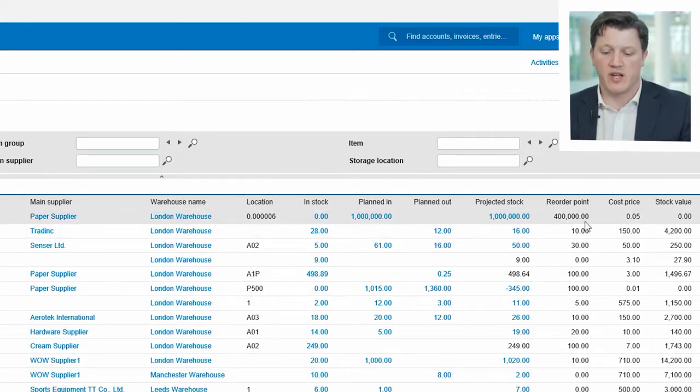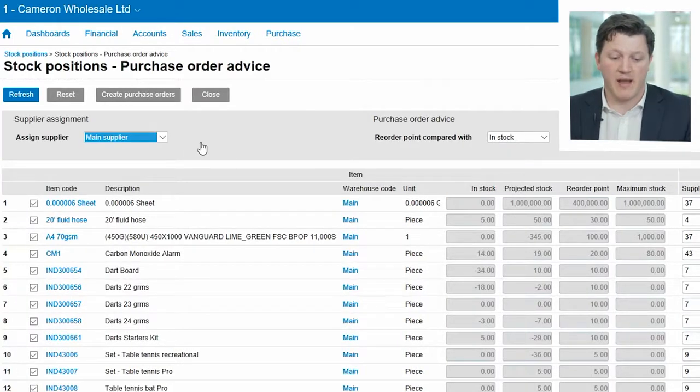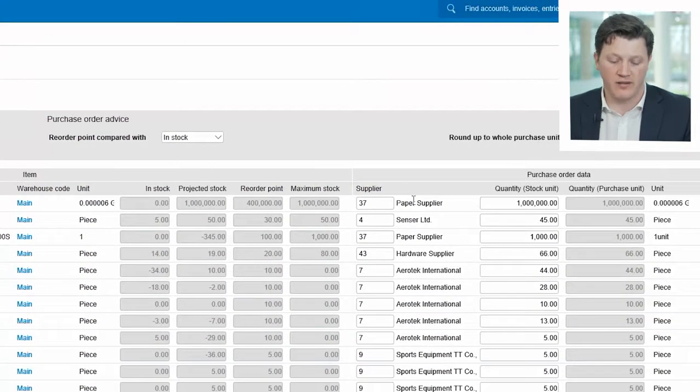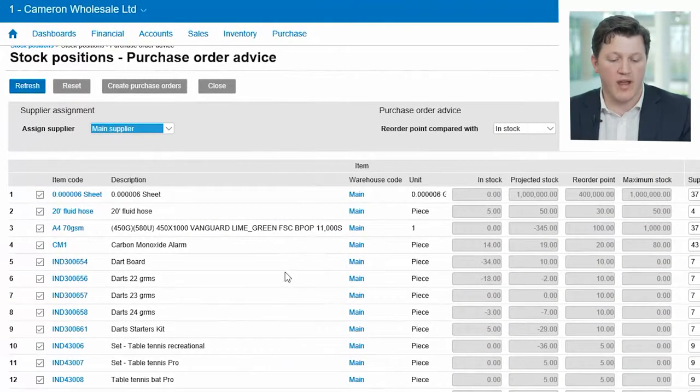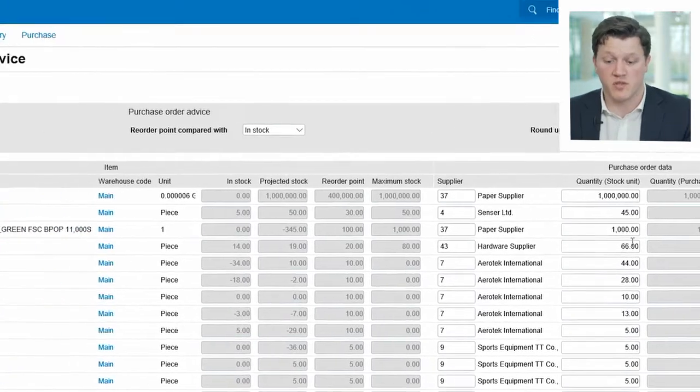So with these reorder points in mind, I'm going to highlight every item, and you can do this one by one if you wish, but every item in my warehouse, and I'm going to create a purchase order advice. Now, with those reorder points, what has happened is it has taken the supplier, the amount that is the maximum stock level, and also the reorder point. These are all items in my warehouse which are below the reorder point level, and when it was set up, we get it from a certain supplier, and it will generate purchase orders to bring that up to the maximum stock levels.